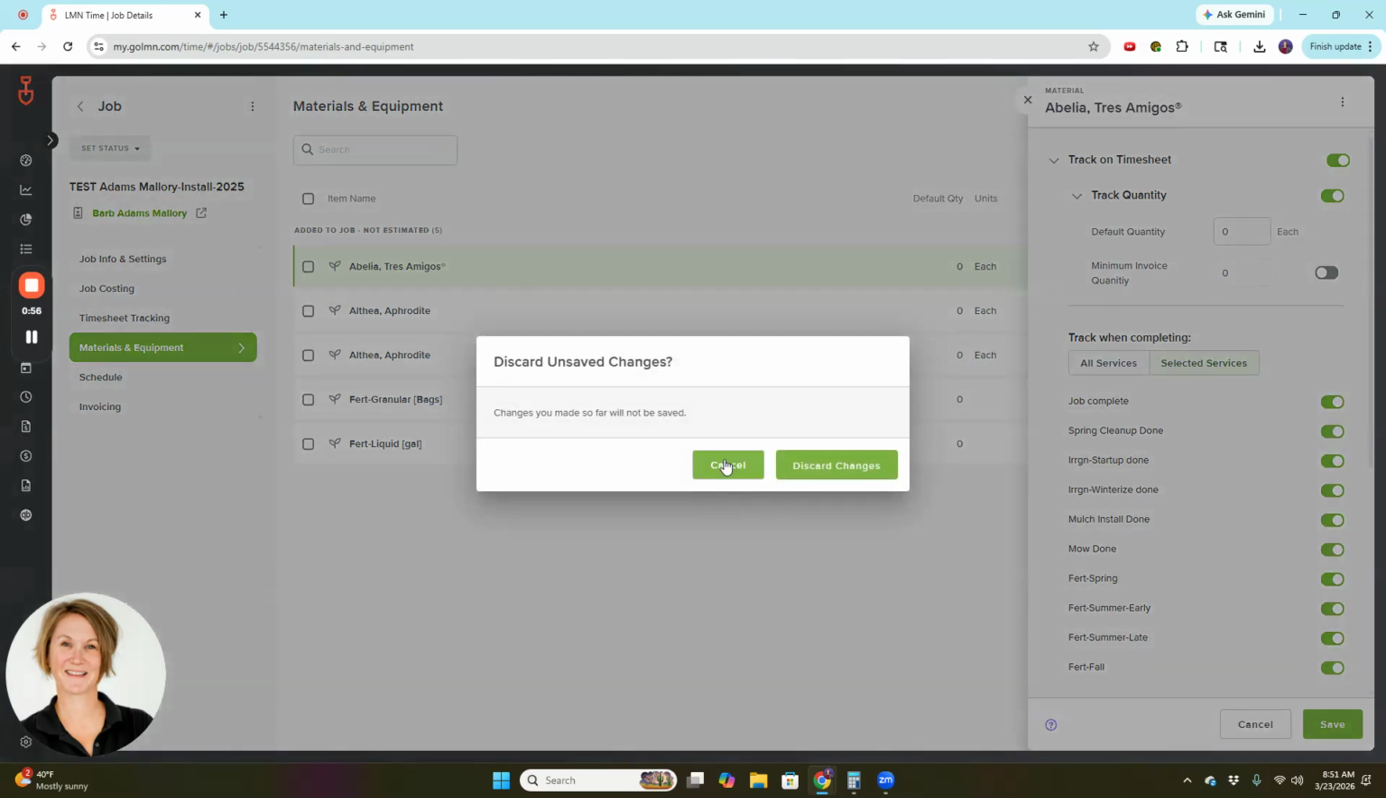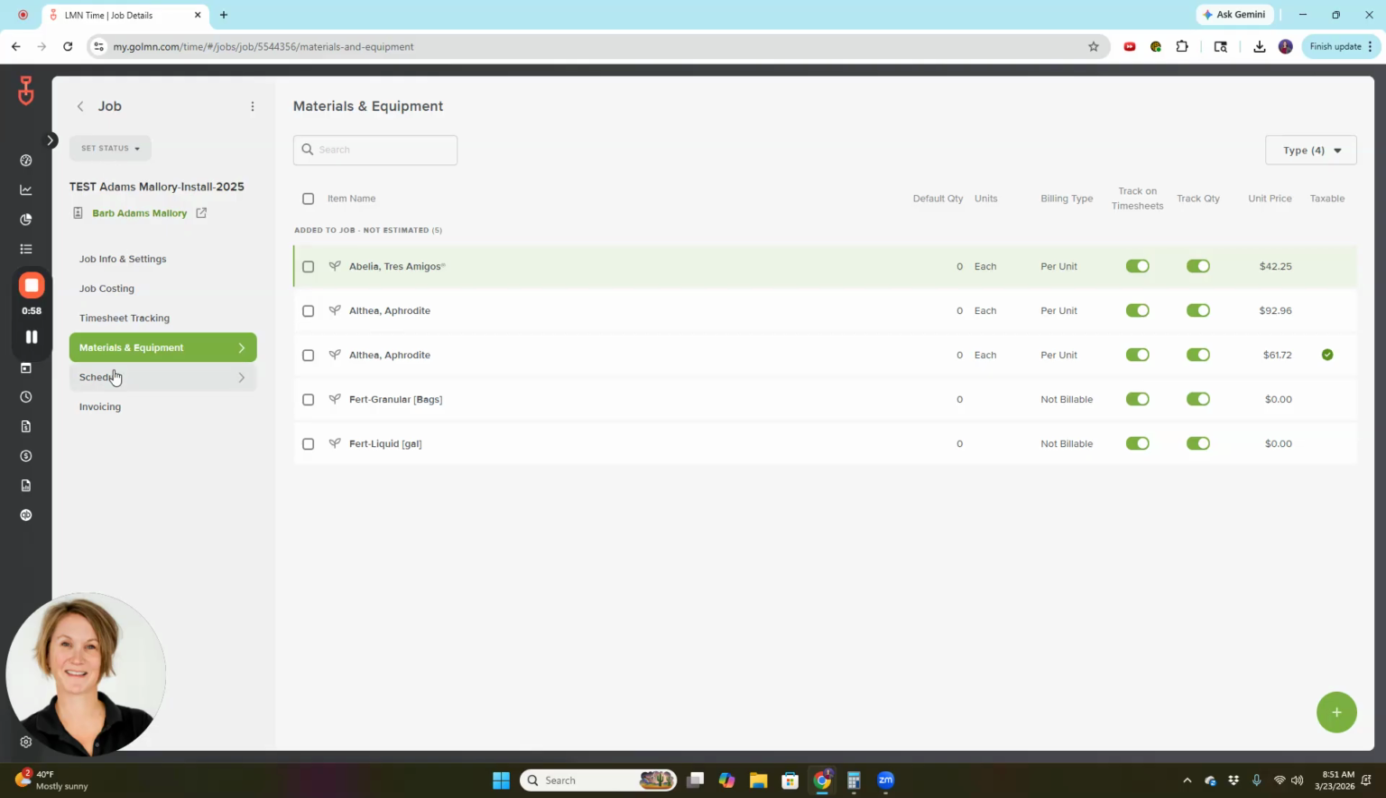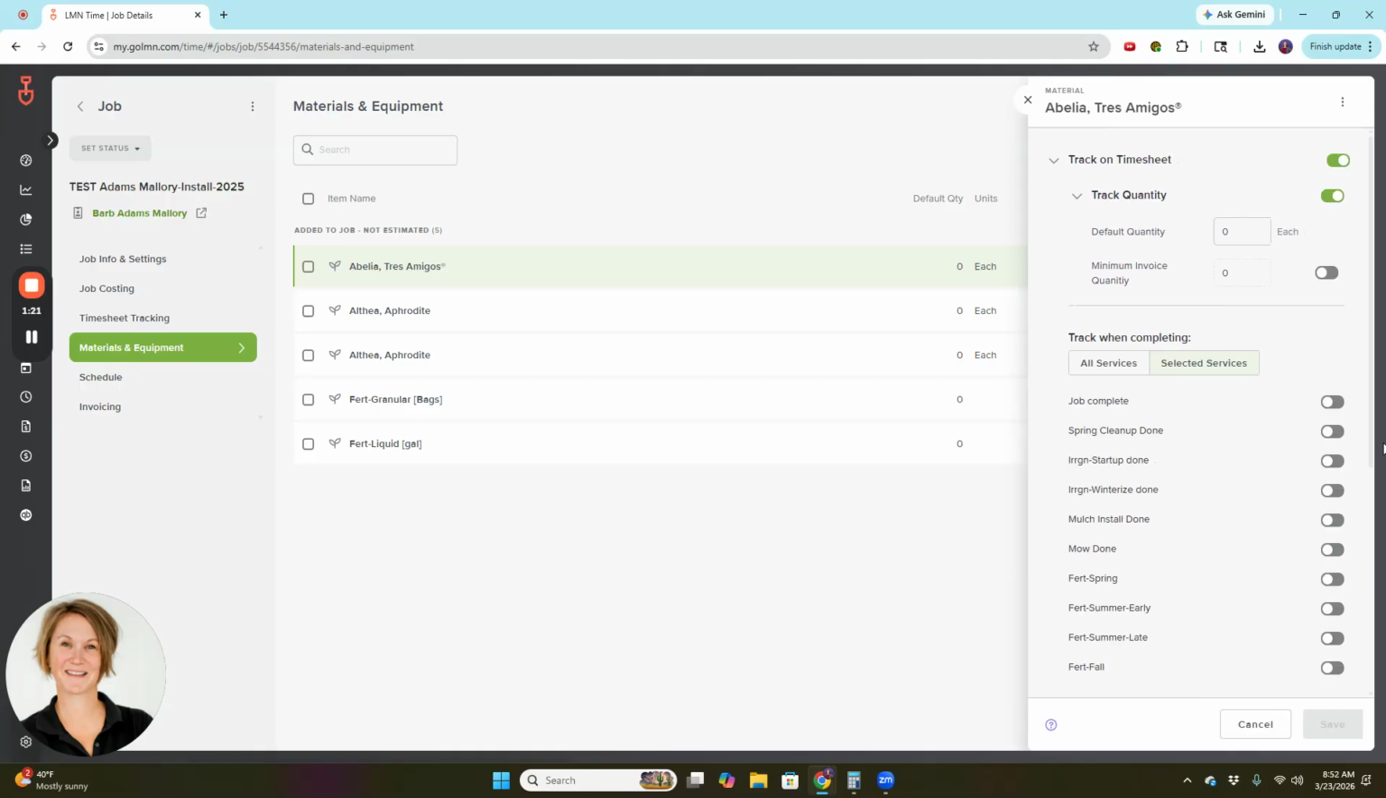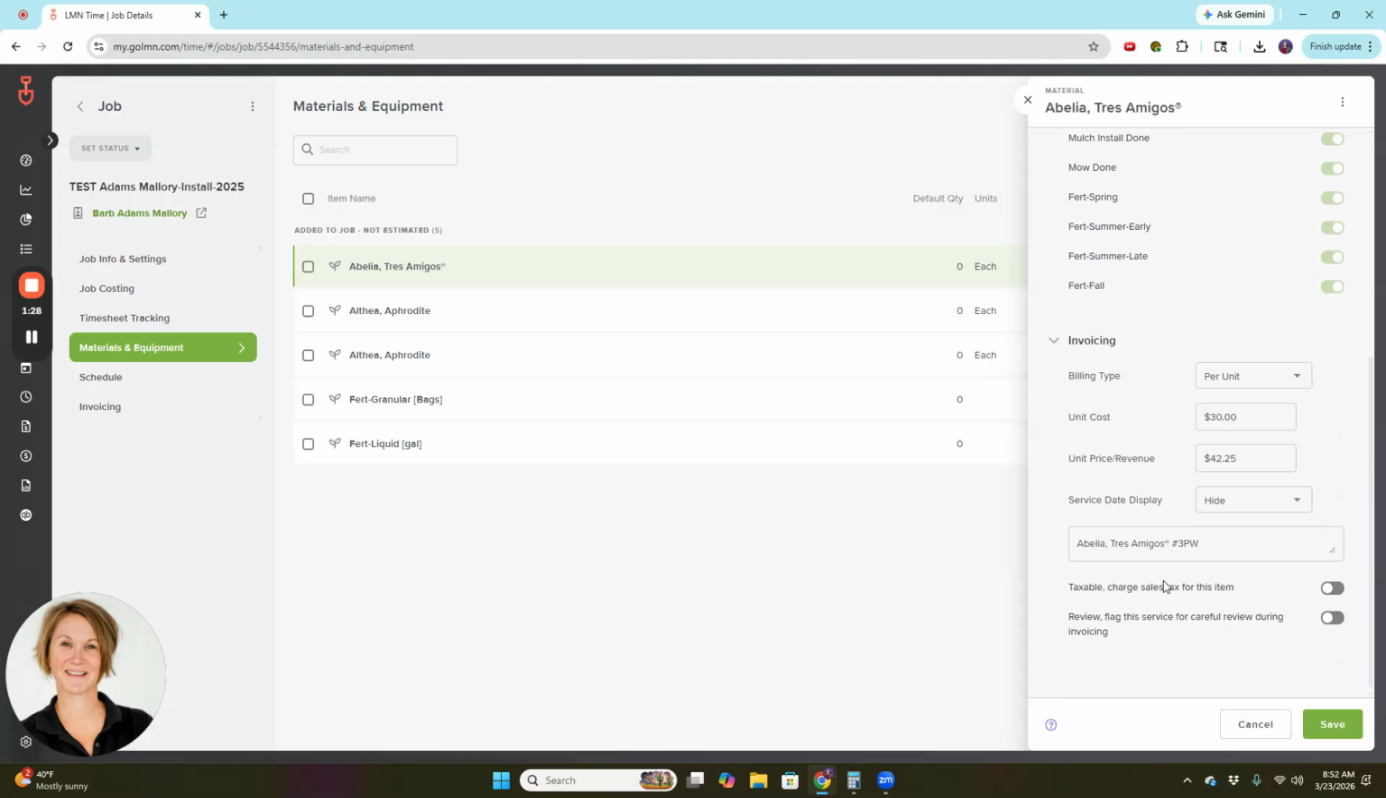So where I'm at is I'm in the job, materials and equipment, and we see the materials listed here. Inside here, it's asking if we want the foreman to track how much you used. These are all toggled on, indicating yes, I would like the crew leader to indicate how much they used, if they used it, and if so, how much. Inside here, I get to designate when it asks the crew leader about that. So I can ask them about that no matter what, if they just go there.